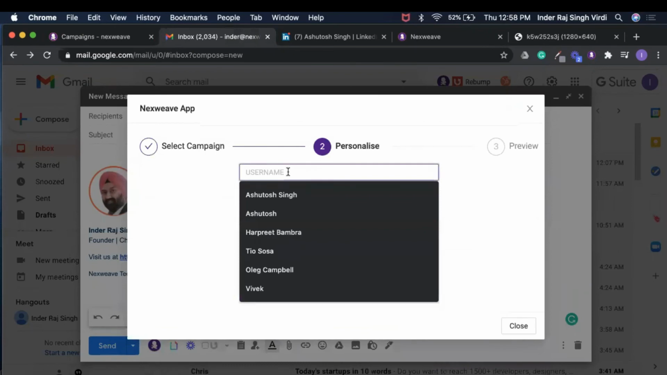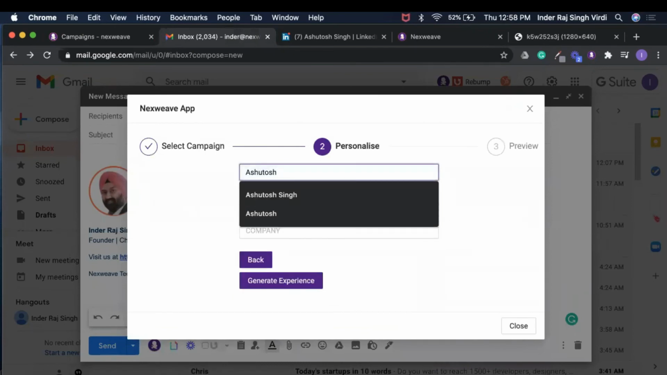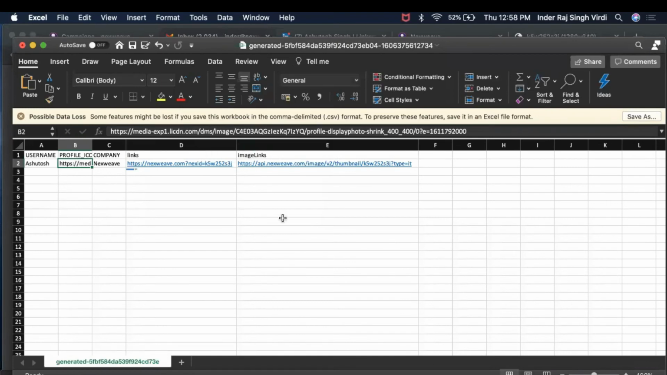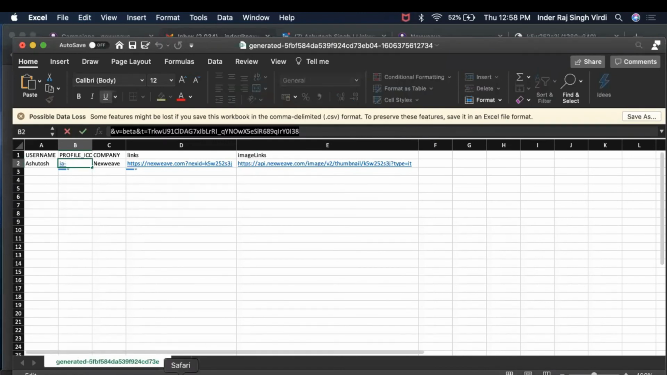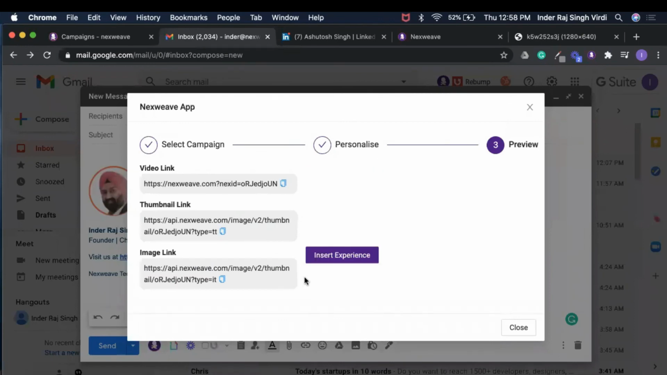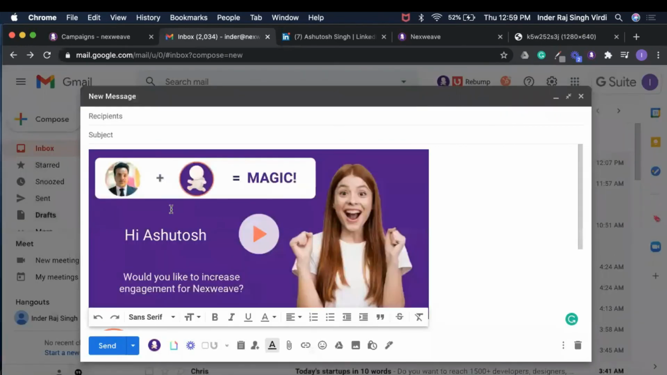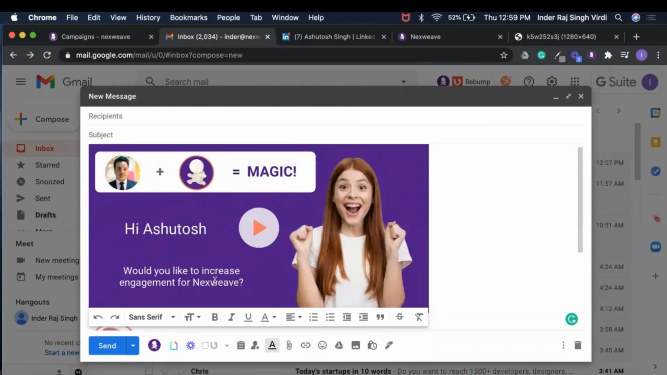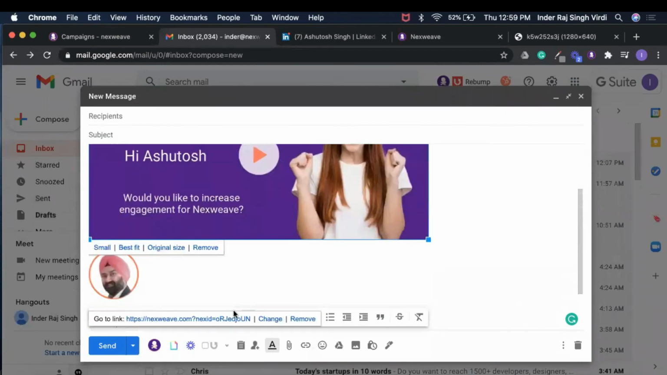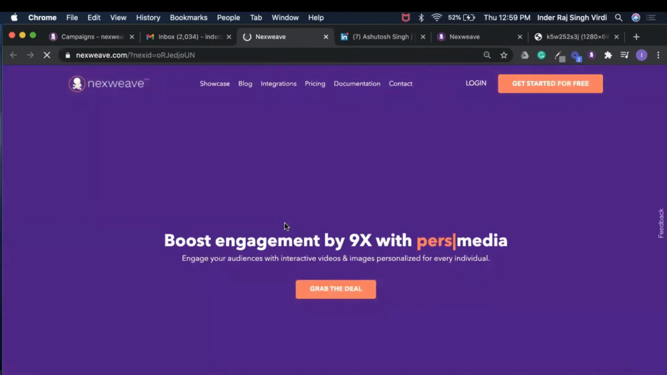I'll click on use. It'll ask me to mention details of Ashutosh. Let me fetch the profile image once again. And the company name is NextView. I click on generate experience, insert experience. There you have it. There's an image for Ashutosh, name for Ashutosh, company name appearing over here. This will essentially make the whole experience look a lot more personalized because now I'm seeing my image in the email that I'm receiving. And when I click on this, like I mentioned earlier, it will take them to the landing page with the video inserted over there, containing the profile image of Ashutosh and so on and so forth.